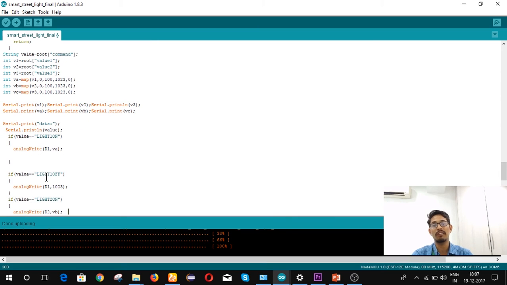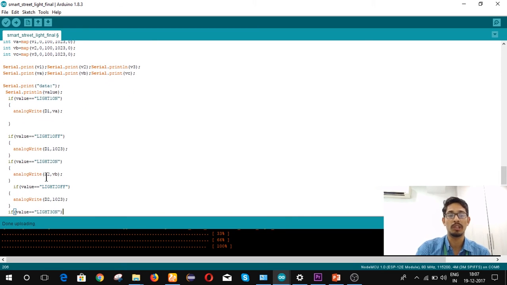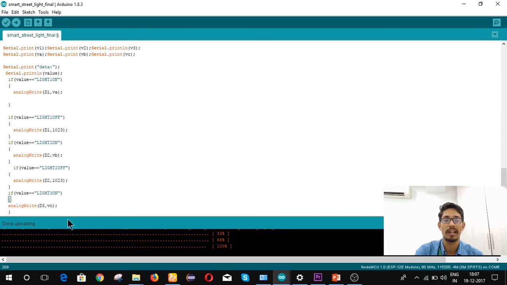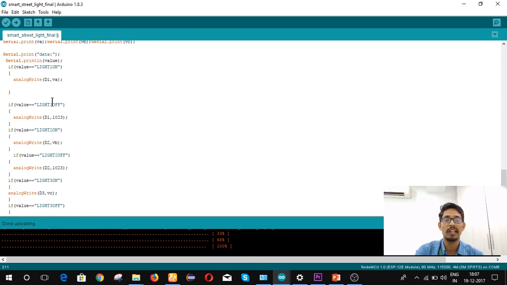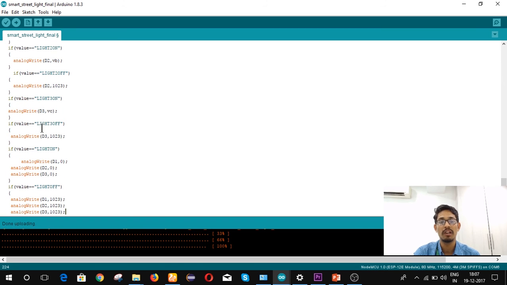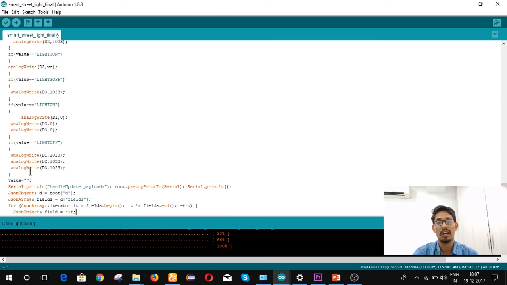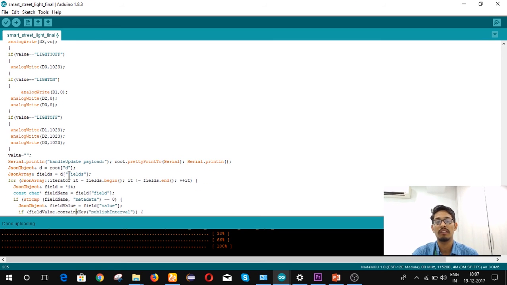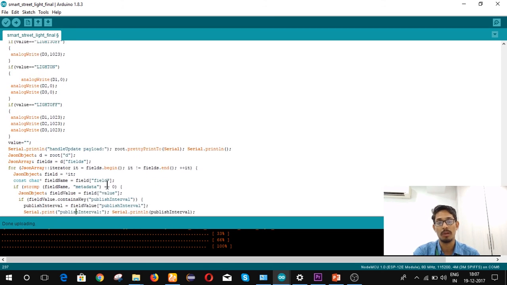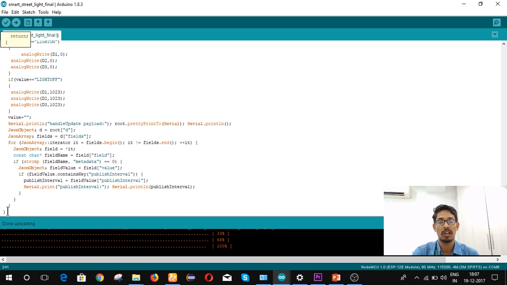The same functionality we have written for light 2 on, and as you can see, for light 3 on. And light off is generally, as we know, an inverse LED, so once we make it 1023, it will become light off. So the same functionality has been applied for light on and light off. That is, we analog write 0 for light on, as it is an inverse LED, it will get switched on if we give 0, and for light off we give 1023. Finally, the update that was given by pressing the button from the Node-RED UI will be stored in a JSON object and it will be printed. That's what this is all about.